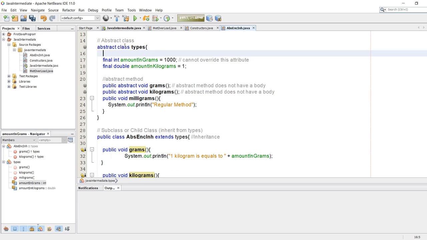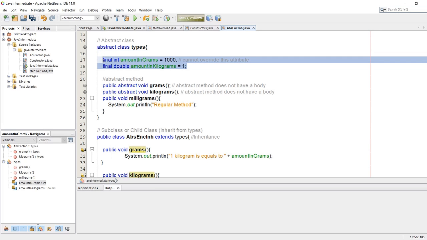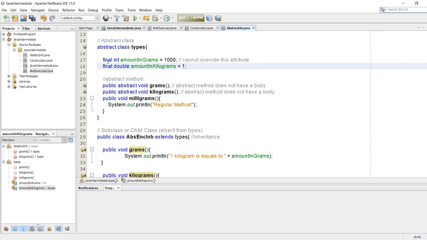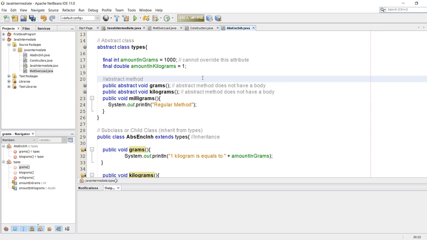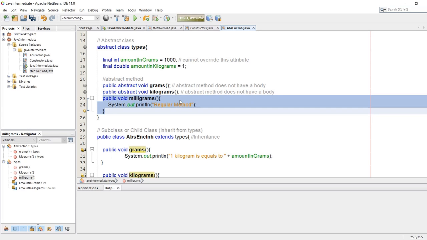So let's start creating an abstract class. You write abstract class and the name of this class. Then here we have declared two attributes that are final, which means we cannot override these attributes. And here we have two abstract methods. An abstract method does not have a body, it's just the signature. And here we have written another method, but this is a regular method.